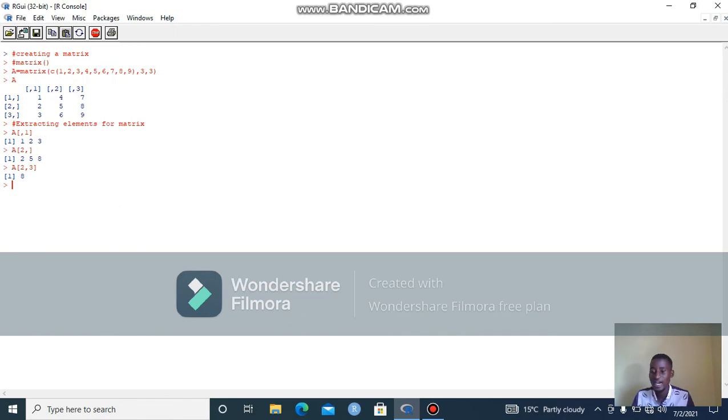So what if now I want to extract the elements that are in the first and second row, but they are only in the first column. That is, I want this element and this element, because this element 1 is in the first row and this element 2 is in the second row, but both are in the first column. So it is very simple.